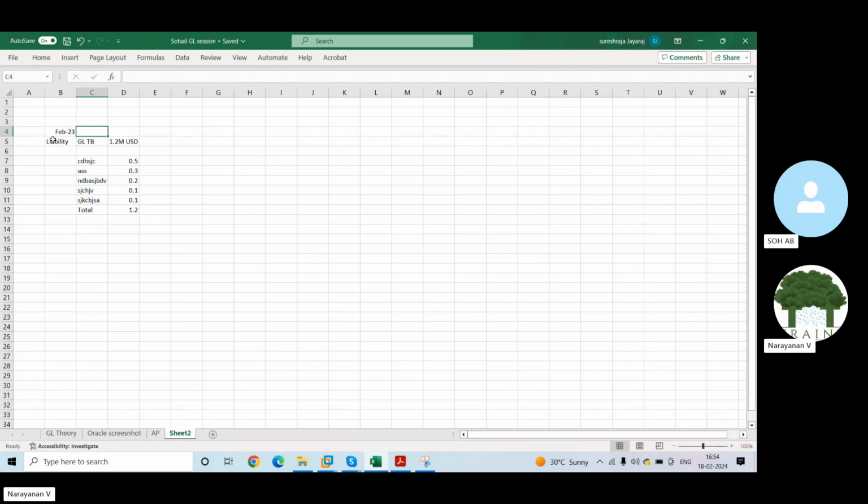How it looks? Your liability GL balance will be 1.2 million USD. So these are all the invoices you received and booked and yet to pay. So the payment liability amount should match like this. Again, if you have any difference, you need to work out which invoice makes the difference, and you have to clear it up.